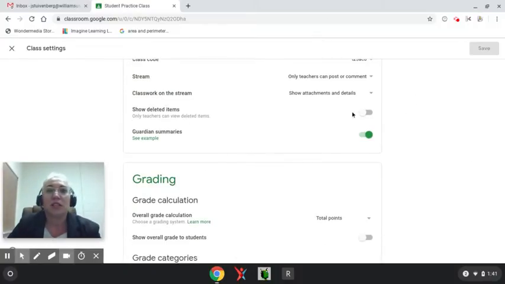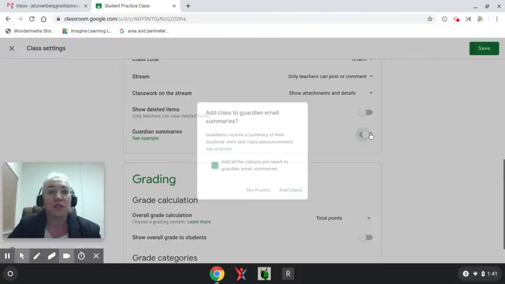You can turn on that they can see the deleted items, the things that you delete or not. So I have it turned off, but you could turn it on. Guardian summaries, I have it turned on because I want the parents to know about upcoming assignments that are going to happen for their students, but also if they have late work. So it's a toggle on. So I'll show you. Toggling it off, toggling it on.